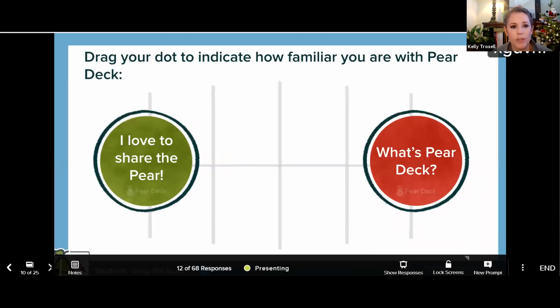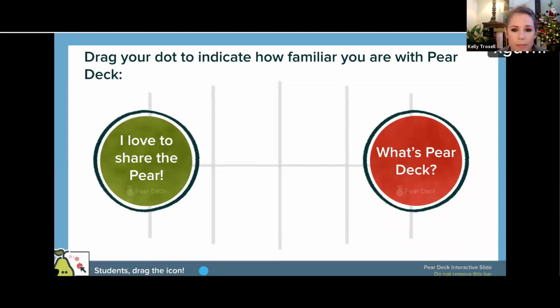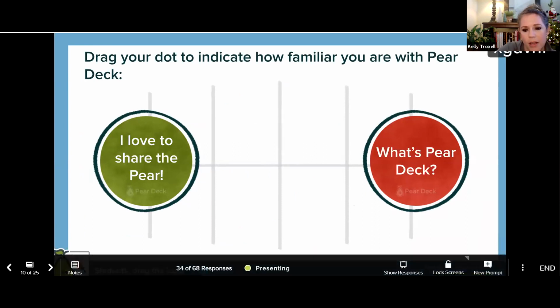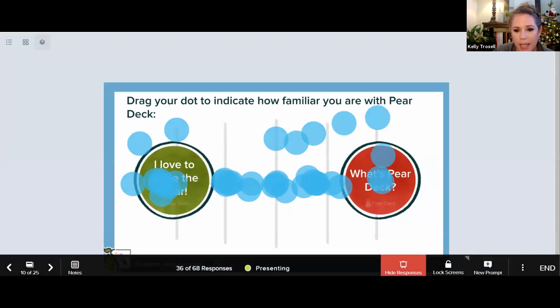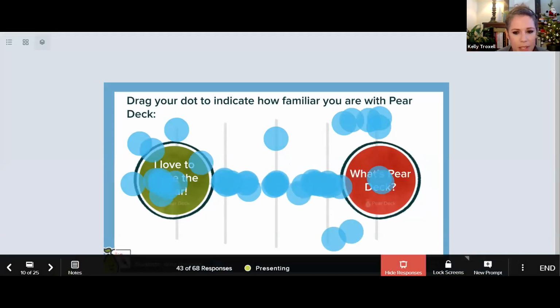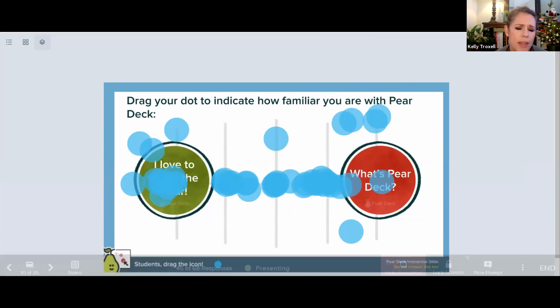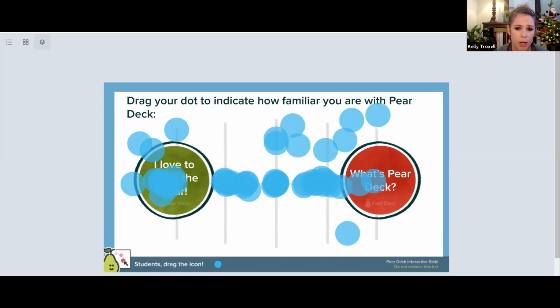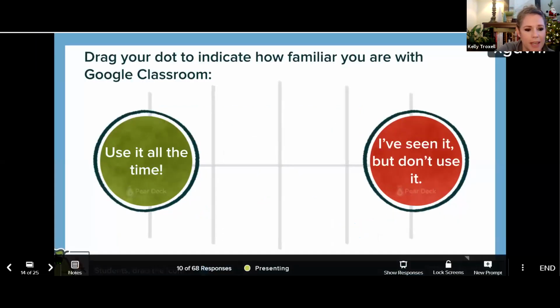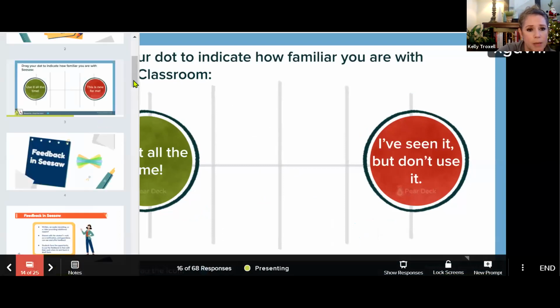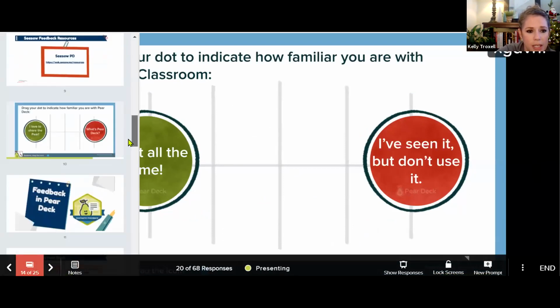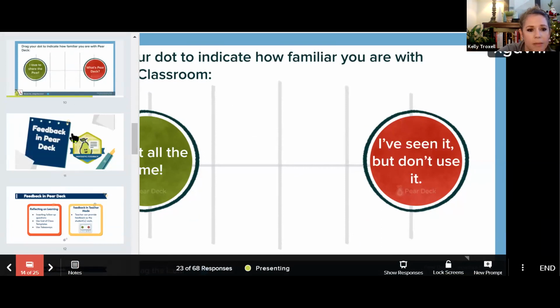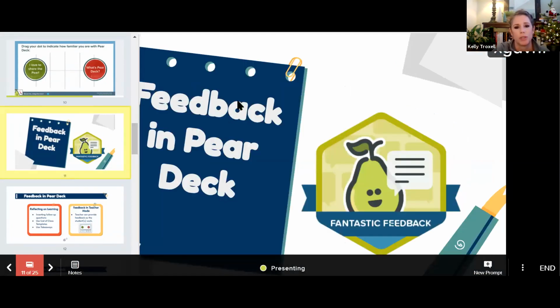If you'll hop back over to PeerDeck, we'd love to get some feedback as to how familiar you are with this platform that we're presenting on right now. Go ahead and pop back over and let us know. And I'll show you the responses again. Give you a moment. And while you're doing that, I'll just say that just like Seesaw, where we have a paid subscription in Harrisonburg, PeerDeck has a free and a premium version. And in Harrisonburg City, we have just purchased PeerDeck for the premium features, which is really great.